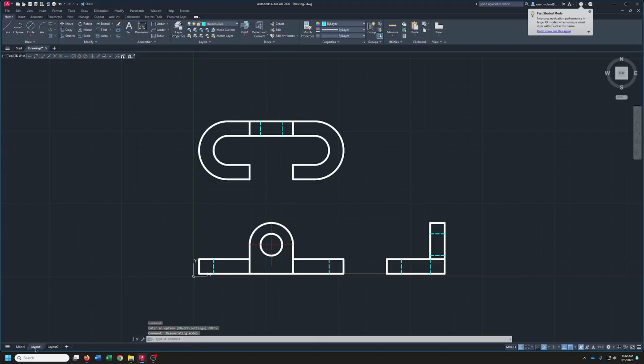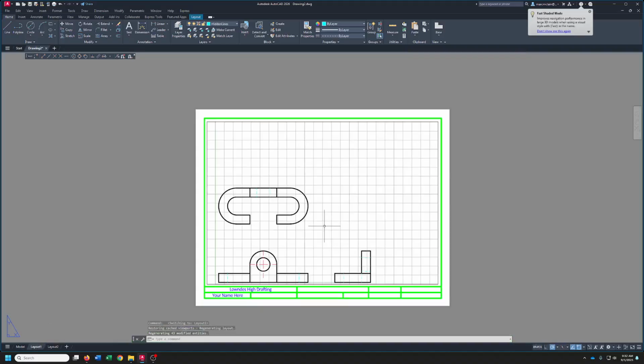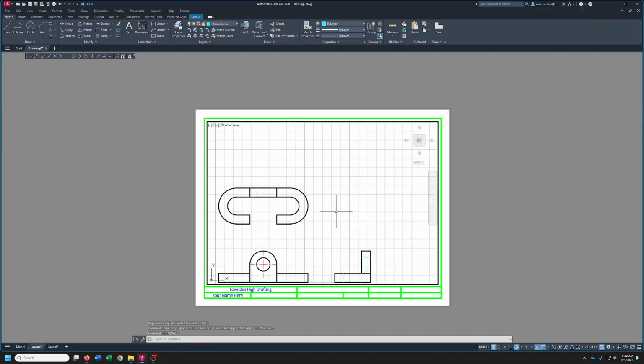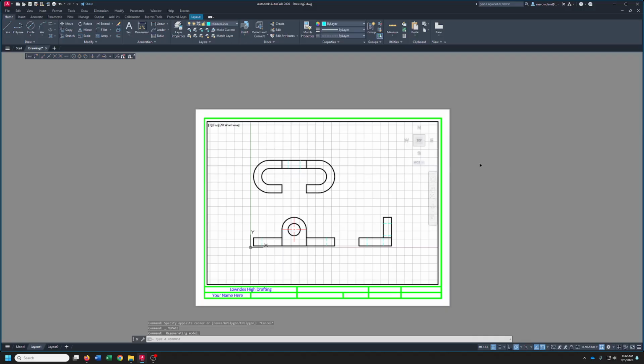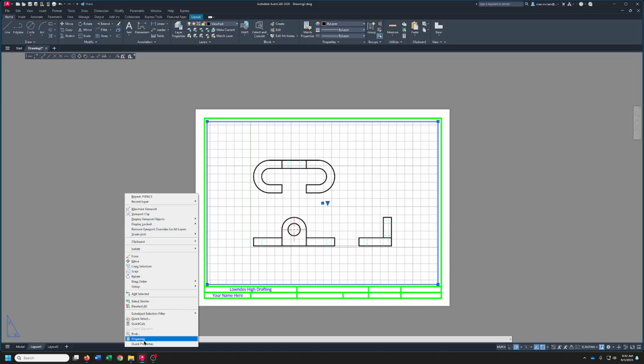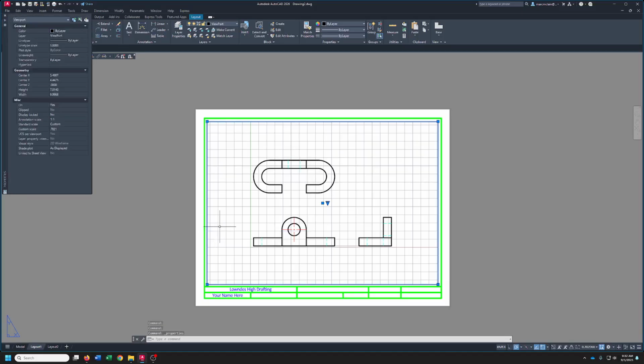Now let's go to our layout, make sure we're all good. All right, I'm gonna zoom out a little bit. Double click inside. Do the same thing, right? Now double click into gray. And then pick that viewport. Right click, go to properties down at the bottom. And you're looking for this, okay?